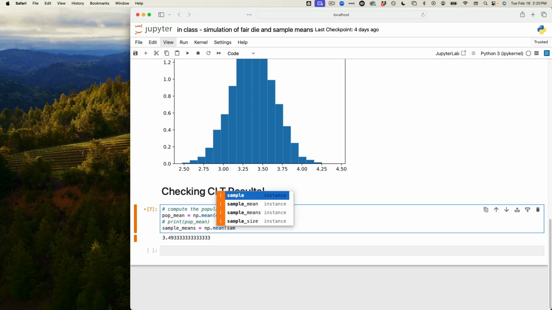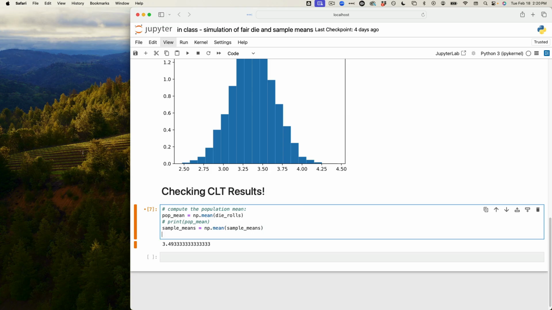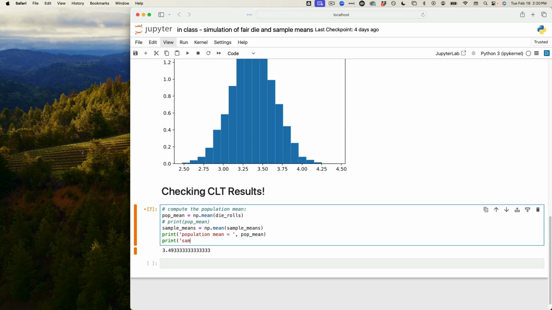np.mean of sample means. Okay, let's print population mean equal pop mean, and then print sampling distribution mean is equal to the mean of sample means. I don't want to confuse the sample means.